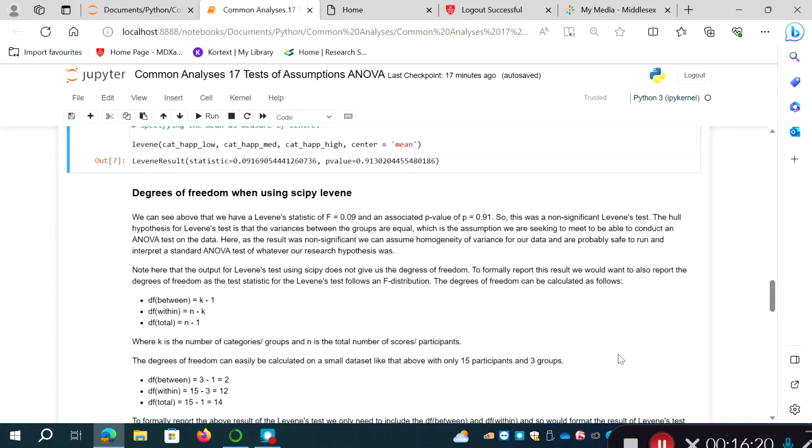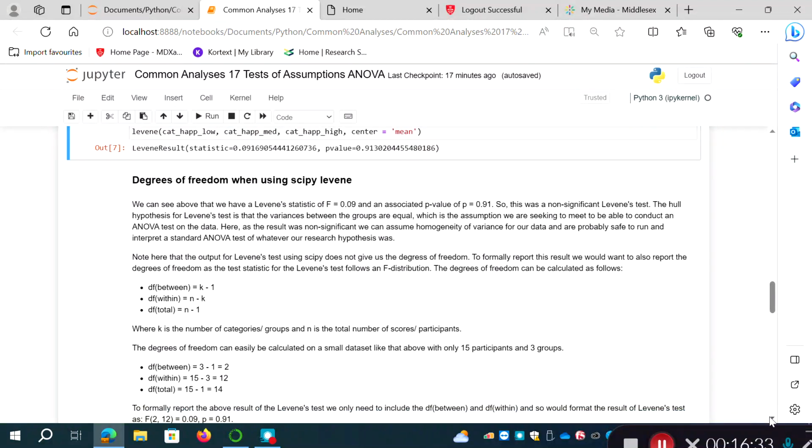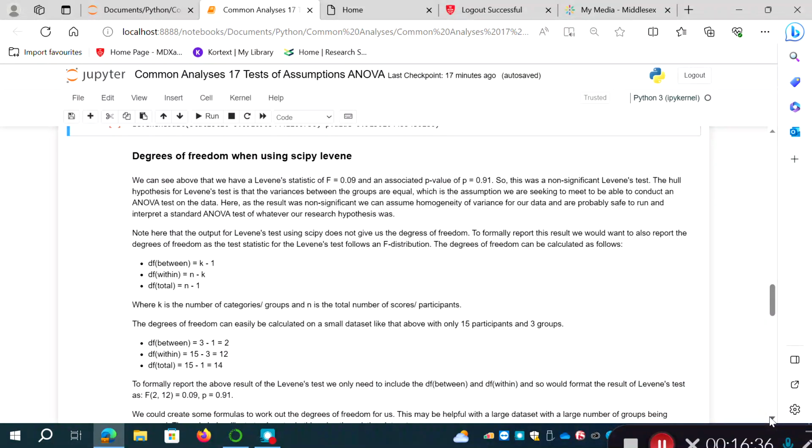Levene's test here hasn't given us the degrees of freedom, so to formally report this, we want to also report those degrees of freedom, and what we'd have to do here is, I'll demonstrate how to do this, but we're going to have to calculate it manually, which is a little bit laborious. So what we need are the between groups degrees of freedom and the within or the error degrees of freedom, essentially. So we report those in parentheses after the F for our F statistic.